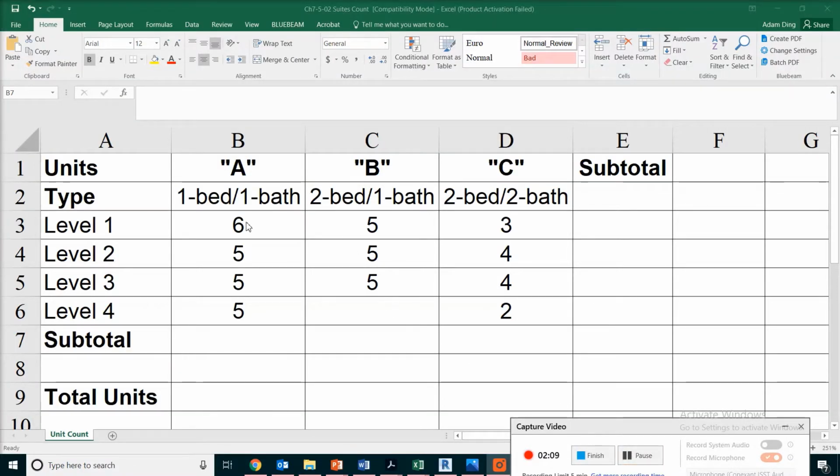Therefore, what we did is to go through every sheet of drawing and then just count how many types of units on each floor. Also, I think anything that's blank should be 0.